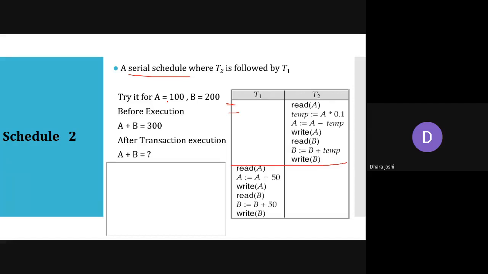Okay, Nancy said 300, Akanksha 300, Deep 300. Kunal is getting 50 and 260. Kunal, have you done all this T2 and after that T1 transaction? Okay, many of you have got the correct answer. Kunal, look at it here. We are doing it speedily. First, we are dealing with this T2.